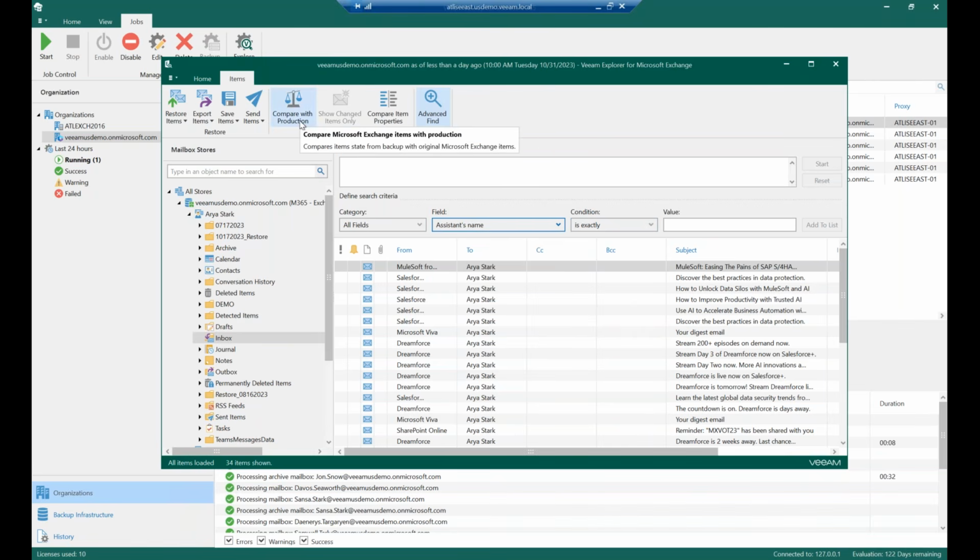Another great feature is our compare with production, and our compare with production is simply doing just that. It's comparing the backup that we are currently looking at with our production environment. And once it's made those comparisons, if there are any changed items since the most recent backup, we will be able to hit the show changed items only, or from whatever backup you selected, and it'll only show the items that have been modified, edited, or deleted since the backup we are looking at.